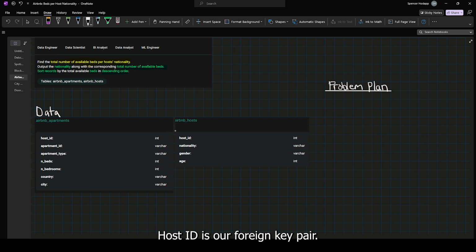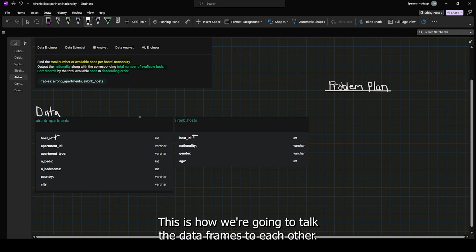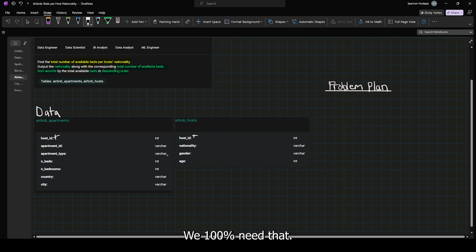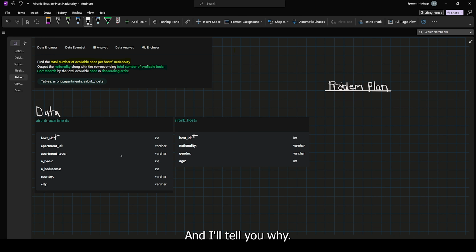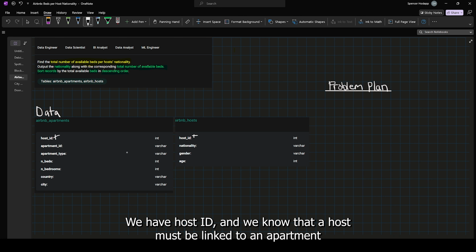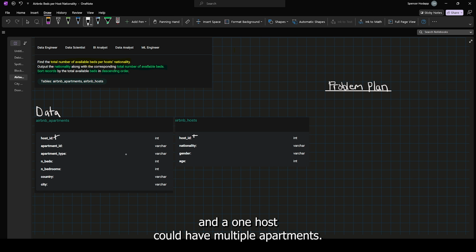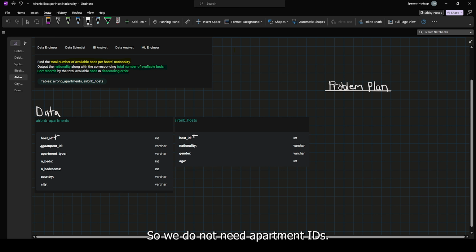So if we look, host ID is our foreign key pair. This is how we're going to tie the data frames to each other. We 100% need that. What we don't need, however, is apartment ID, and I'll tell you why. We have host ID, and we know that a host must be linked to an apartment, and one host could have multiple apartments. It is not true that an apartment could have multiple hosts. It doesn't flow both ways. So we do not need apartment ID.